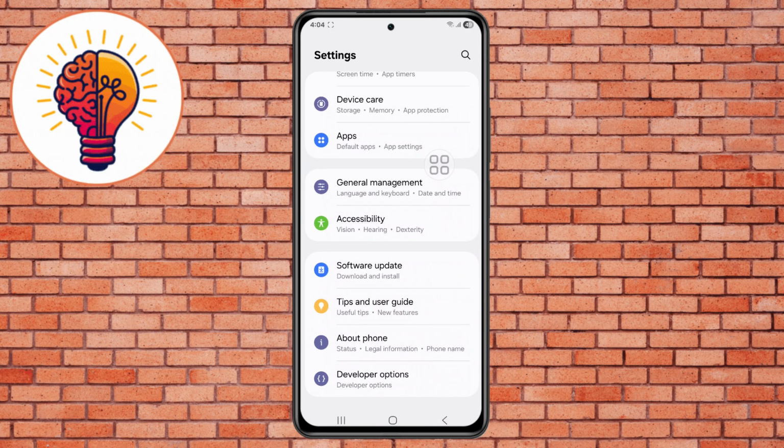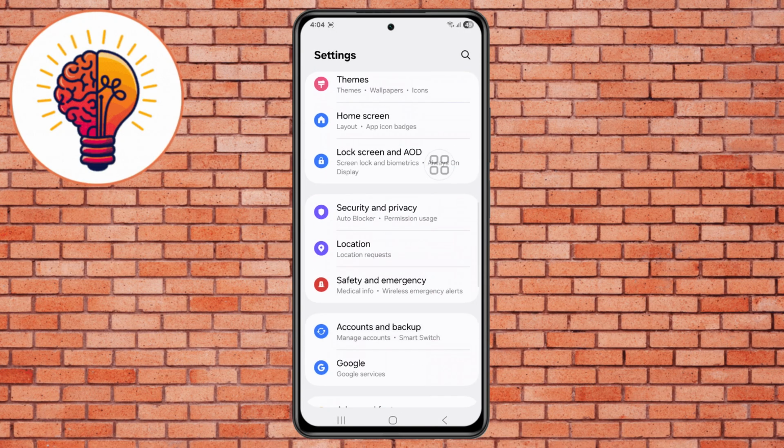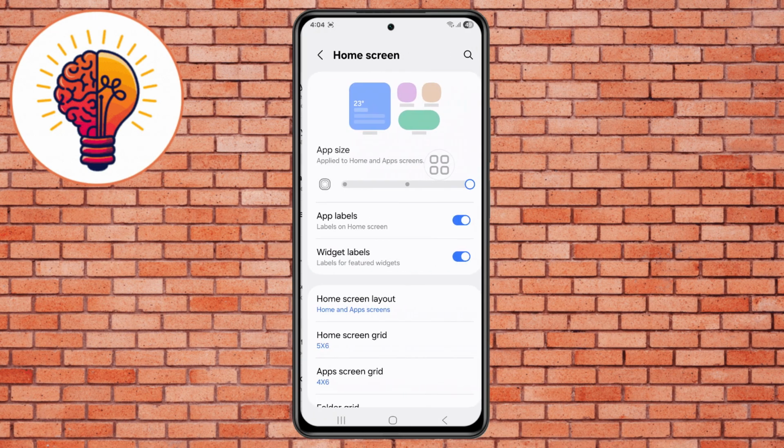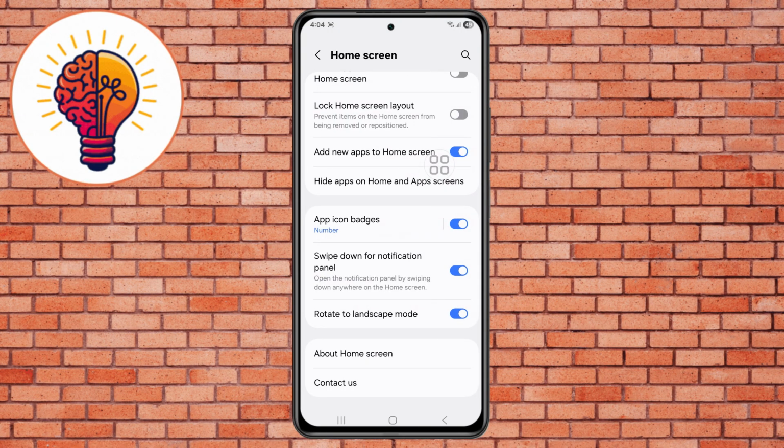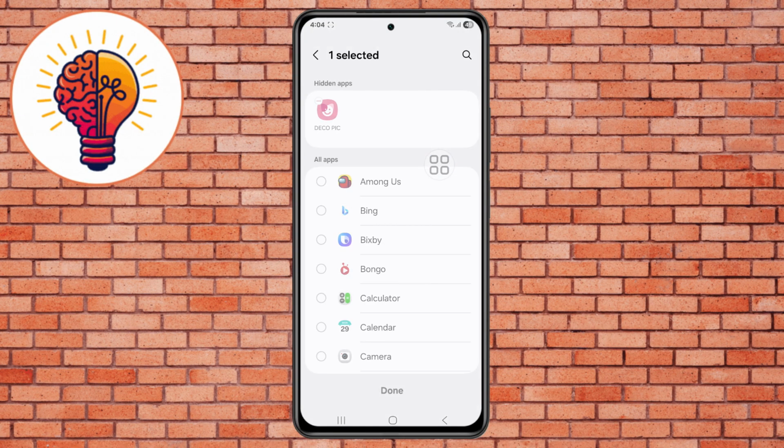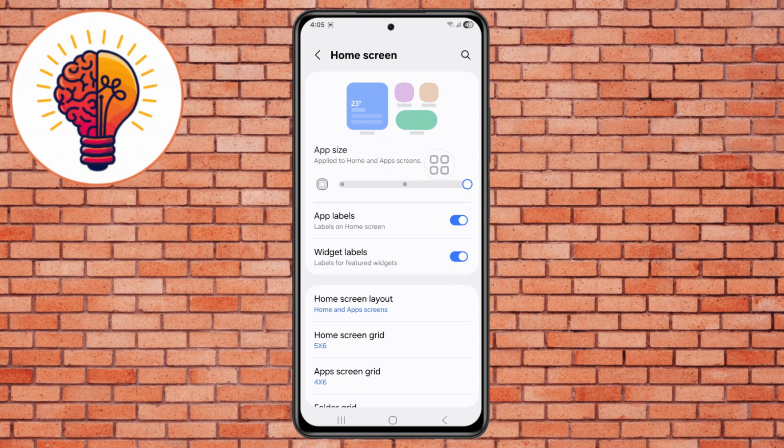Method 7. Hide apps. Navigate to the Settings menu, scroll down and open Home screen, and then scroll again and tap Hide Apps on Home and App screens. Select the apps you want to hide and tap Done. The apps stay installed but disappear from view, ideal for privacy or keeping your screen clutter-free.